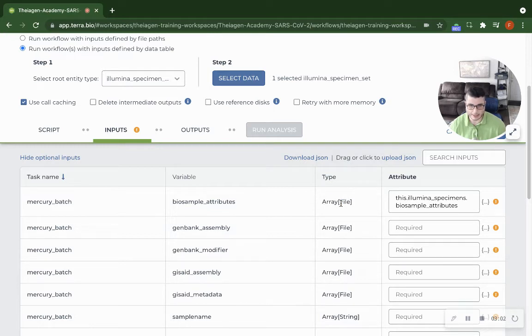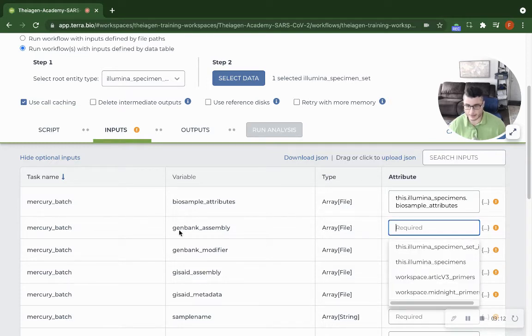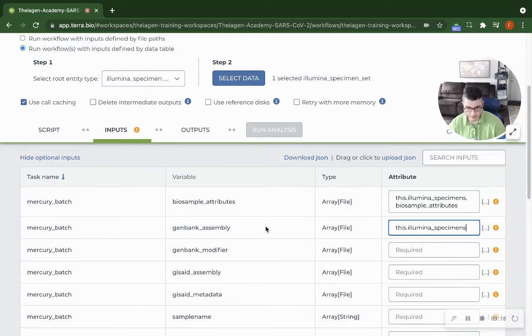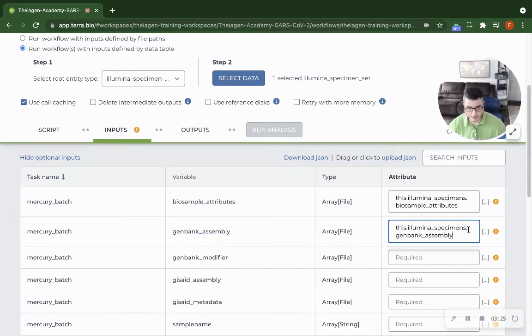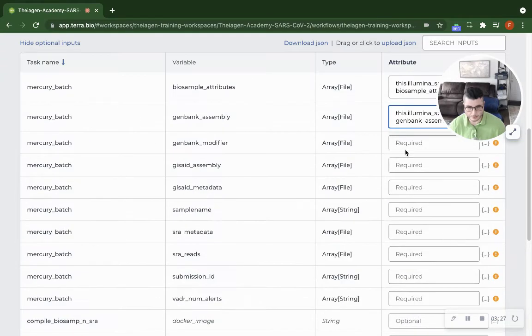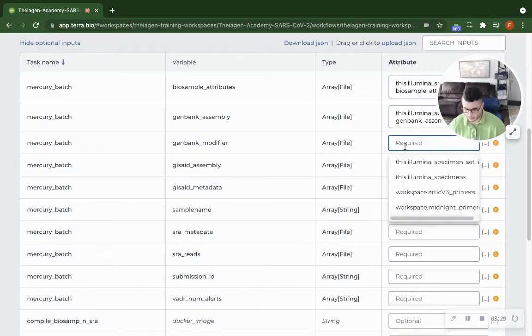It's different than other workflows that we've worked with in this series. So please pay extra special attention to these inputs. Same thing for the GenBank assembly field. We'll use this dot Illumina specimens and put in GenBank assembly here. We will do this for all of the required inputs for the Mercury Batch workflow.